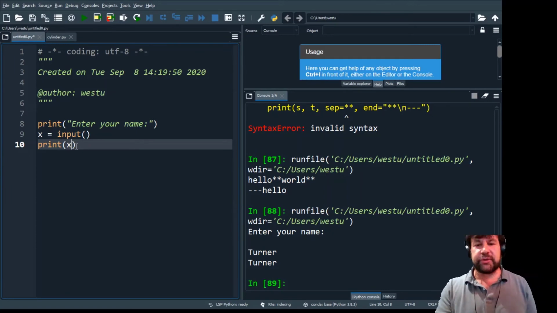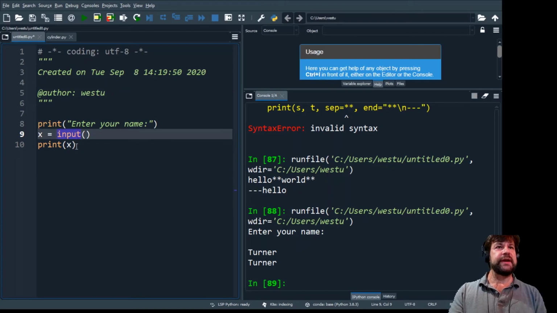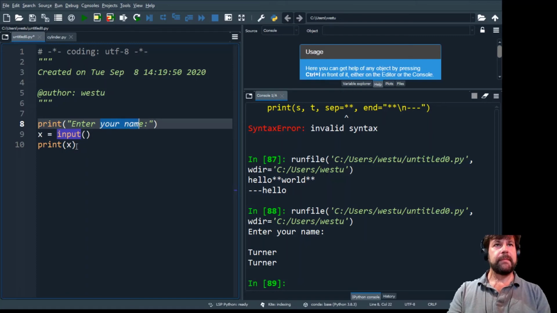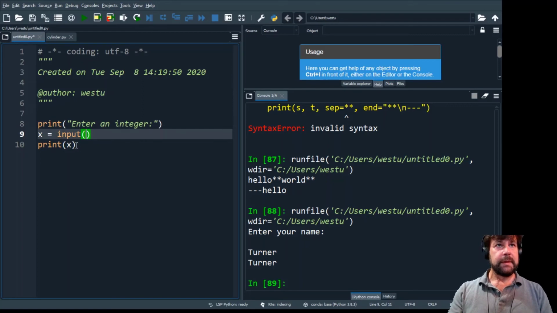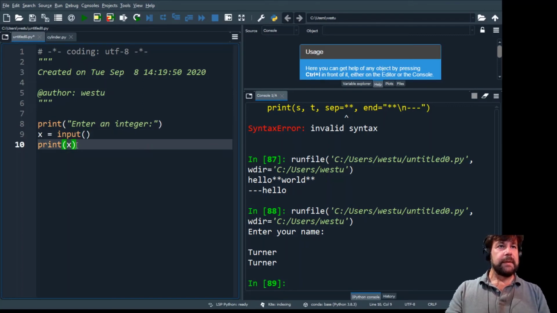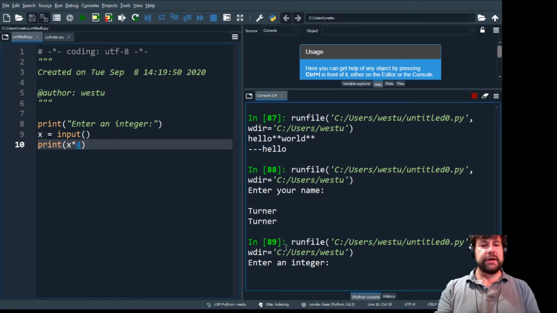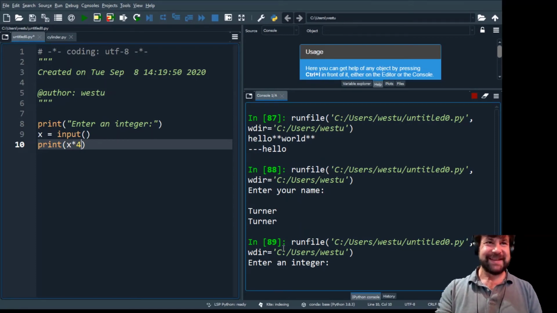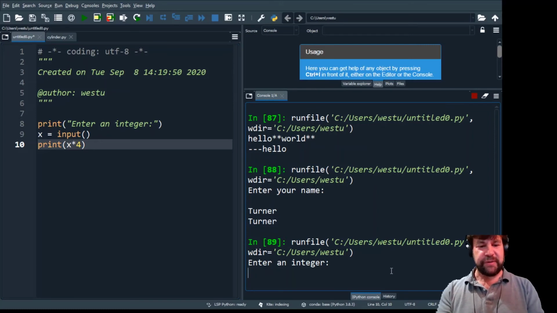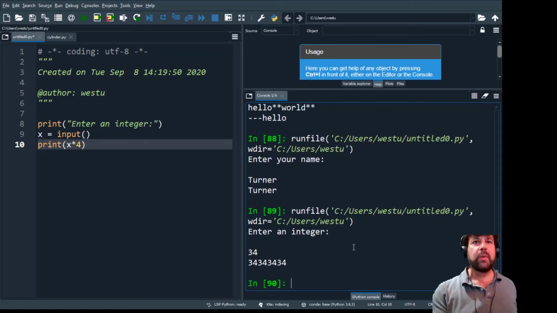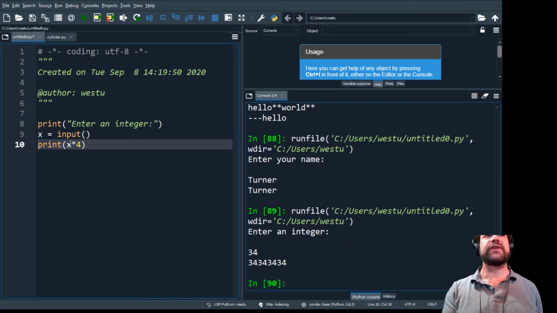all input comes in strings. So if we say something like enter a number, and then we'll print x times 4 just to show what's going on, right? We're going to enter an integer. I'm going to enter 30. I'm going to come over here and enter 34. And what it's going to do is it's going to take that, and we hit this 4, instead of multiplying it by 4, it's going to do string replication.